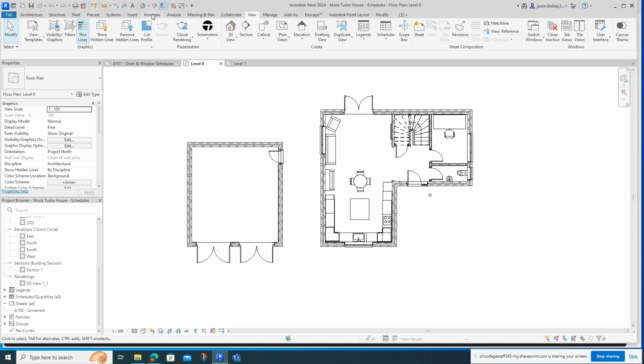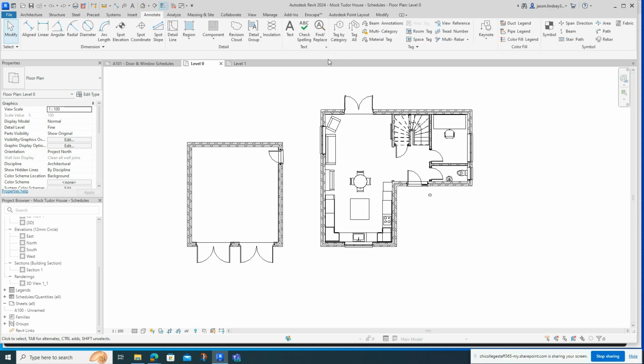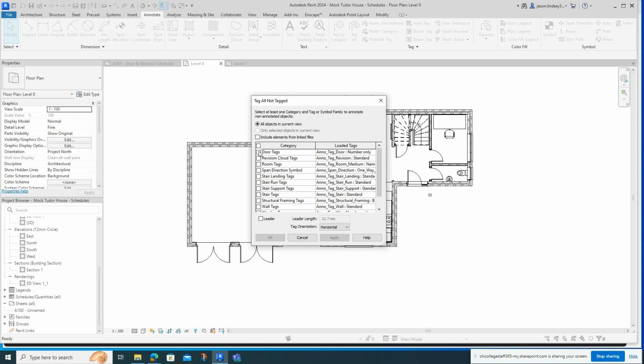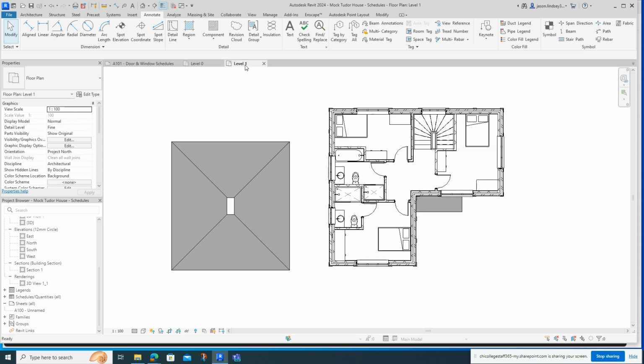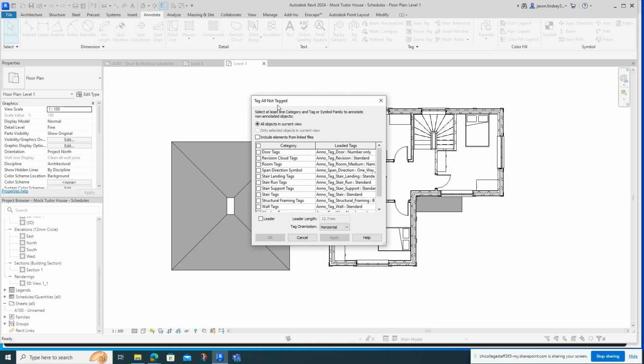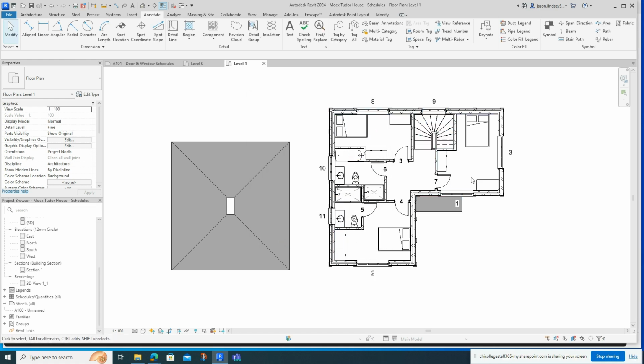To do that, we go into our Annotate tab, and then we click on Tag All. When we're in here, just check the door tags and the window tags. Click Apply and OK. And you can now see that all the windows and doors have been tagged. We'll do the same in Level 1. Tag All, door tags, window tags, click Apply, click OK, and we can now see that we've got them all numbered up how we want them.